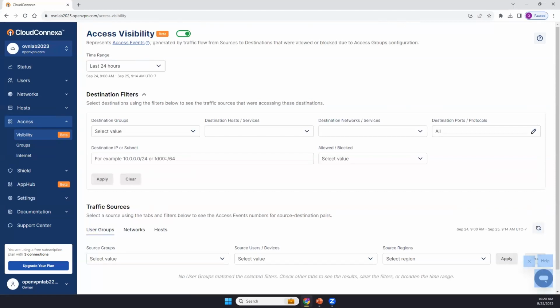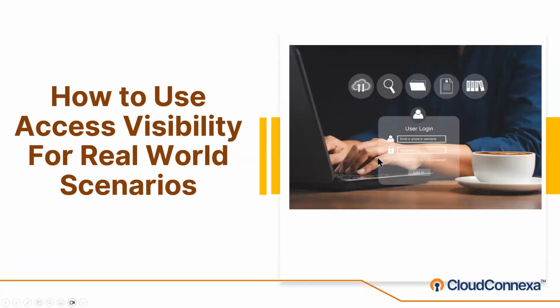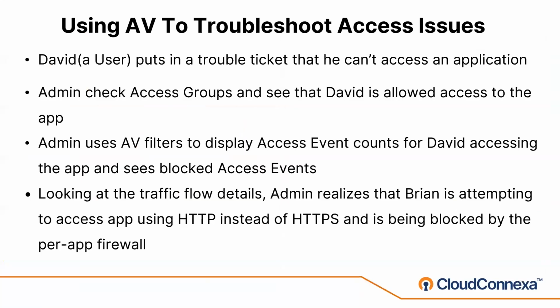Now, let me go back to my slide and look at a real life scenario. We're going to see how we can use access visibility in real world scenarios. Let's say you're an admin. David, as one of your users, put in a trouble ticket that he can't access an application. And in our scenario here, the application is a time card. So we want to check the access group to make sure that David is allowed to have access, or is part of the group that has access to the time card. And then we're going to use the access visibility filters to display the access events for David. And we're going to see what's happening.